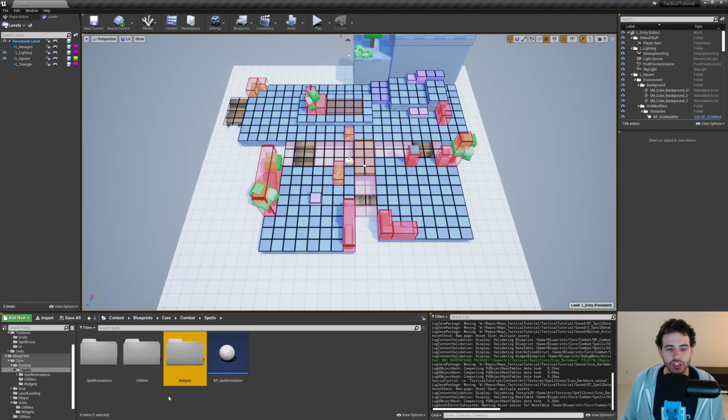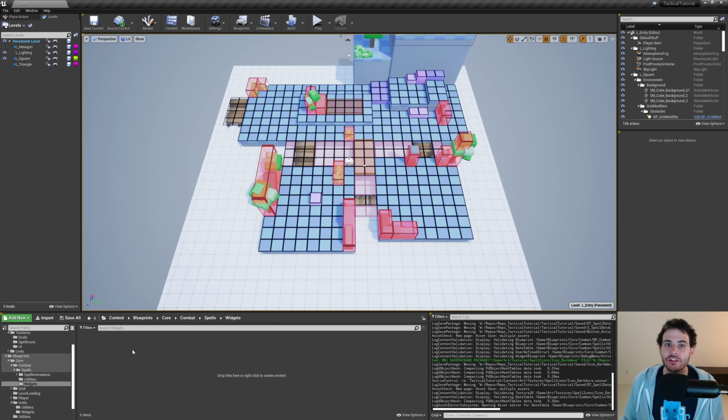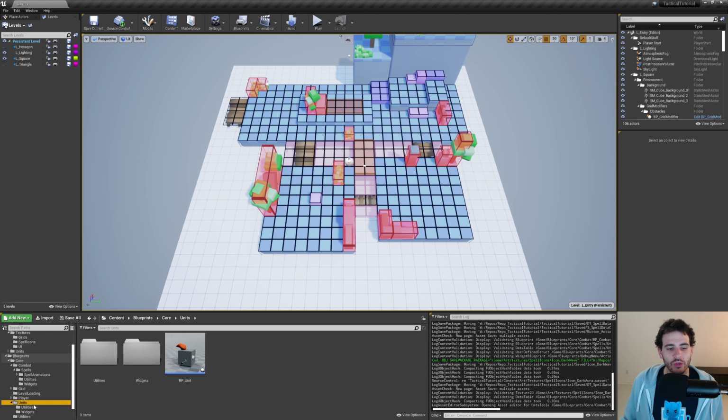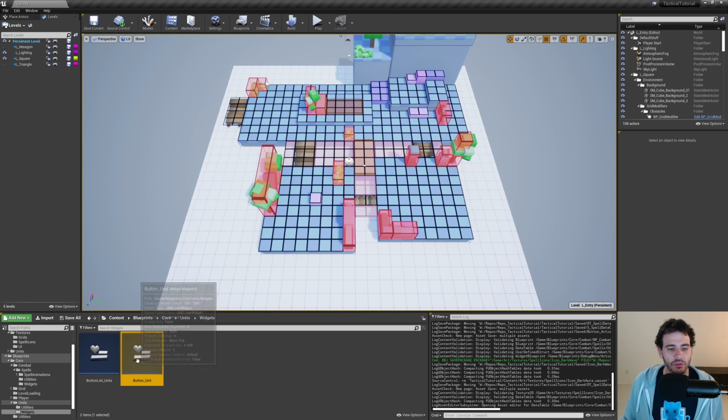I'm going to name it widgets, and we're going to start by duplicating the widget we already created for the unit bar, the bar that we are using to select our units. We're going to do the same thing but for the spell. So I'm going to start by duplicating those since it's going to be pretty similar. So I'm going to go in my widget, in my unit folder, unit widget, and I'm going to duplicate button unit first. So I'm going to drag it inside the widget of the spell that we just created.